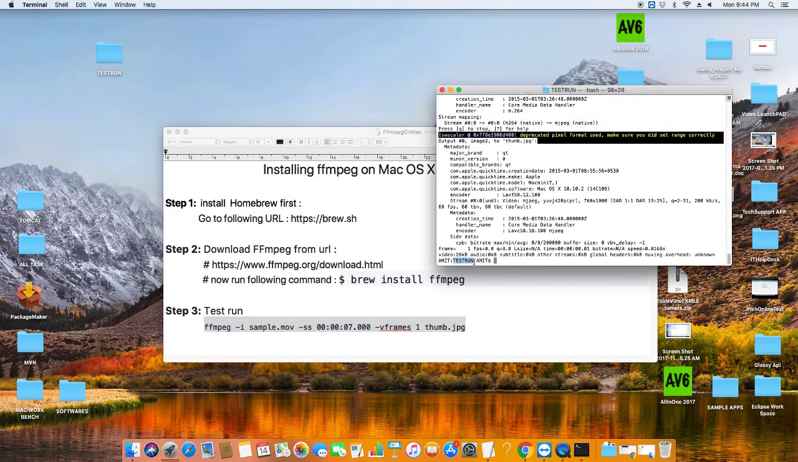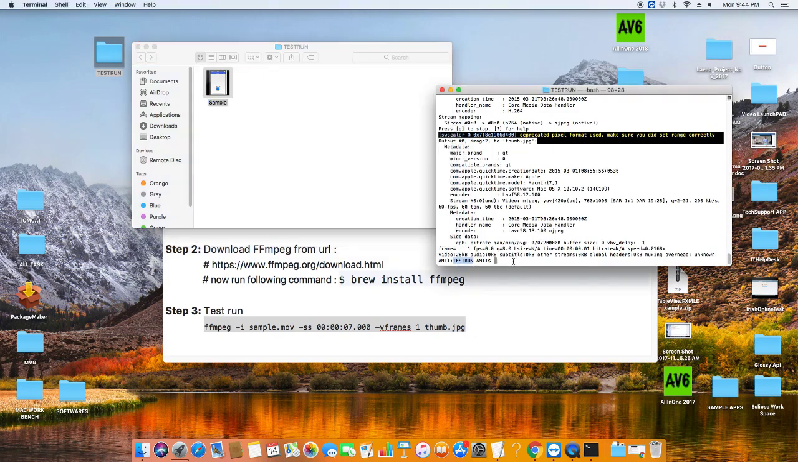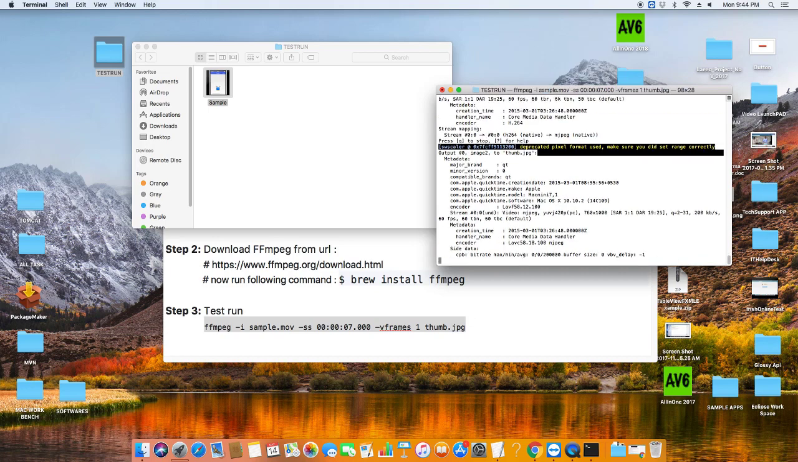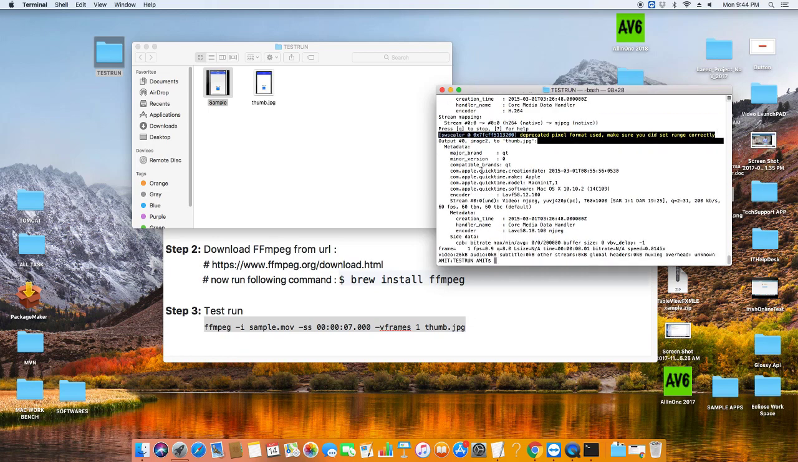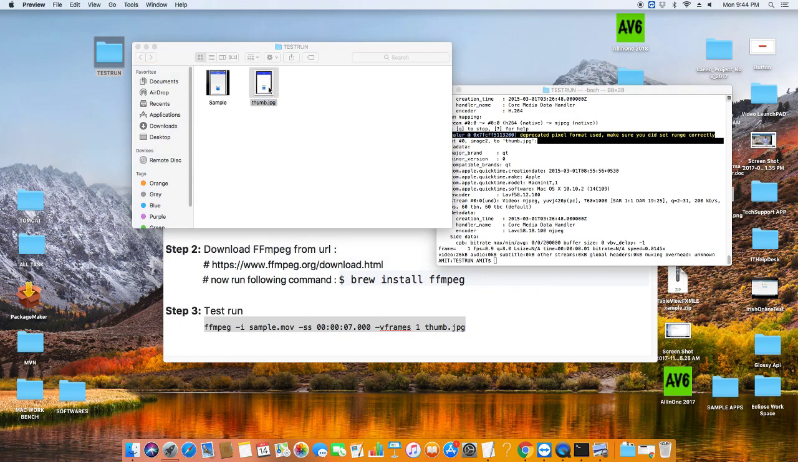So go to the command prompt, go to the terminal, and now we are inside this folder. You can see on the terminal, here is our file and we are inside this folder. Okay, now you can simply paste this command and press enter, and you will see the FFmpeg command is executed successfully, and we have this screenshot available here now.